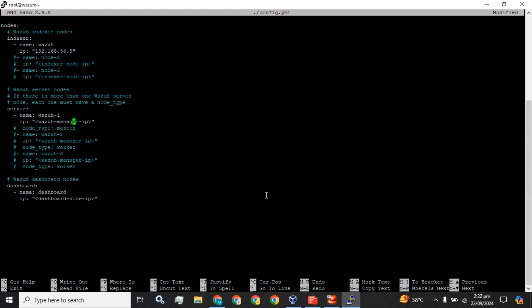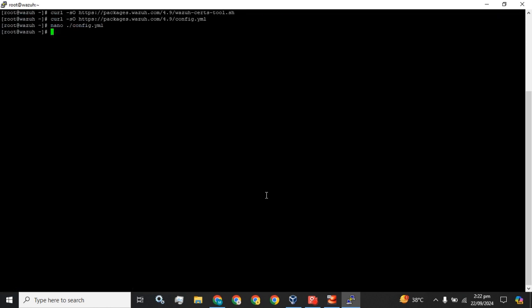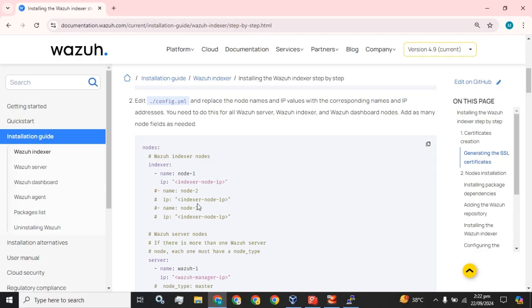And the name for the Wazuh server is Wazuh 1. I am going to use this default one, and the IP will be the same because I am going to install all these central components on a single node. So that's why every component's IP would be the same, and I have pressed Control X and entered Y for the confirmation and pressed enter. This configuration file has been saved.